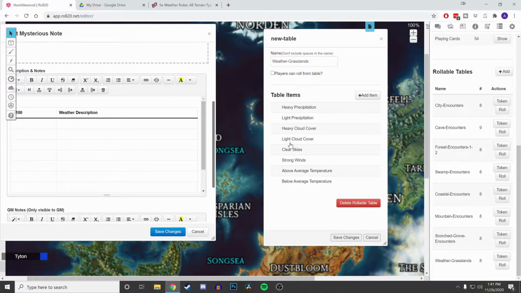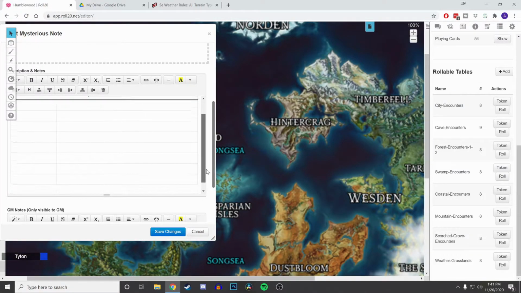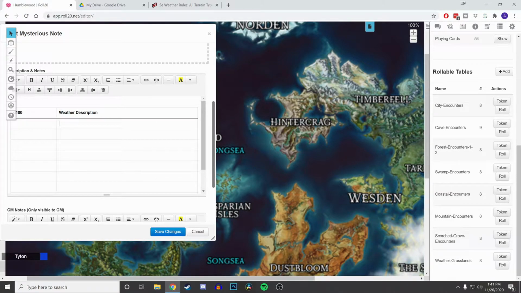So we have 8 different events here. I don't think I might need one more. Hold up a minute. 1, 2, 3, 4, 5, 6, 7, 8. Okay, so I am pretty good. So let's go ahead and label these. We have heavy precipitation. We have light precipitation. We have heavy cloud coverage. We also have light cloud coverage.